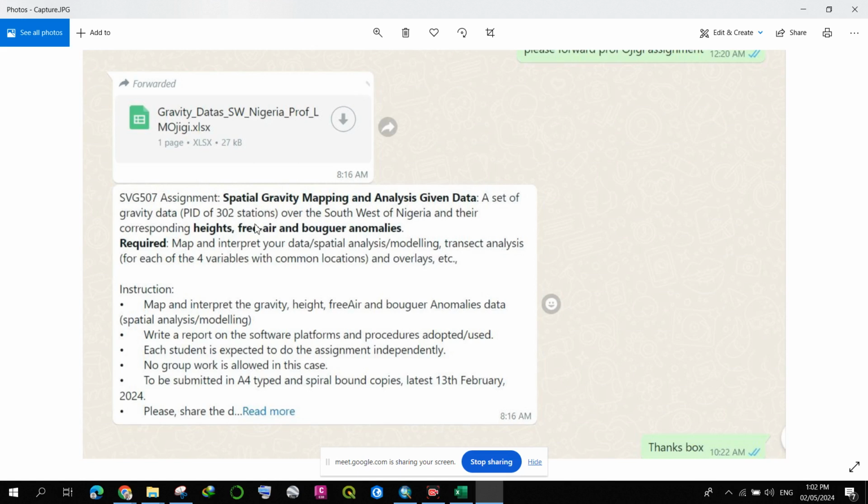So we want to carry out spatial gravity mapping and analysis from the given data we have. Based on the stations, we have 302 stations over the southwest of Nigeria and their corresponding heights, the free air and the Bouguer anomaly. So we have 4 parameters. We have the height, the gravity value itself, the free air correction value, and the Bouguer correction value of the gravity assigned to each point altogether.